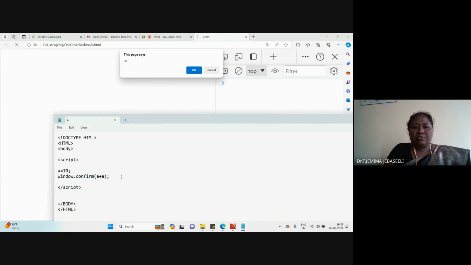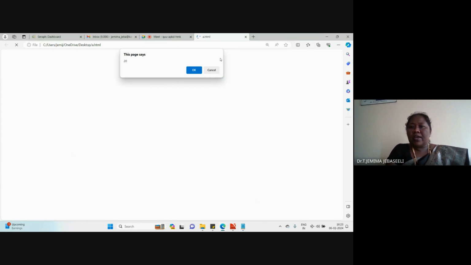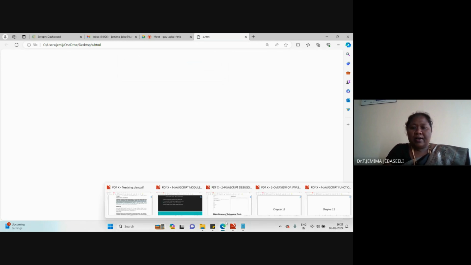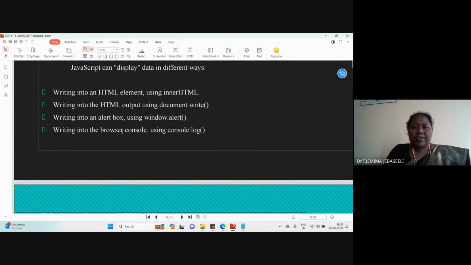So I hope you understood what window.confirm and window.alert are. And console.log, you can check the output in the debugger window. How to open the debugger window I have also shown you. So these are the methods through which JavaScript can send data to the screen, or to the browser window.